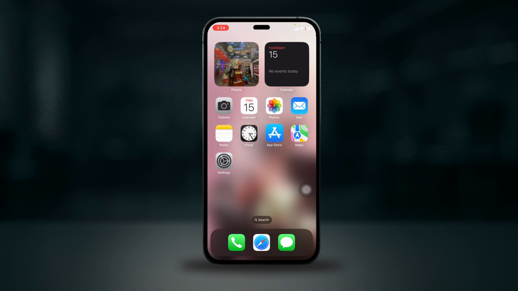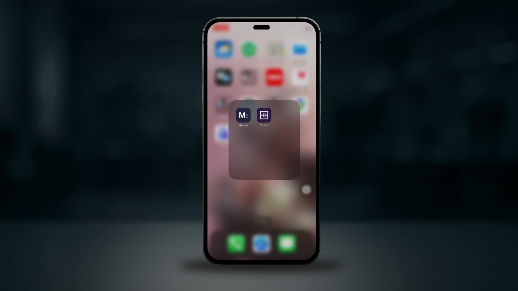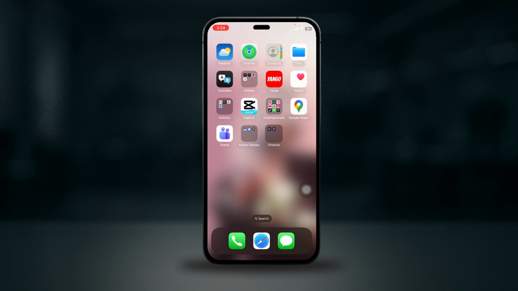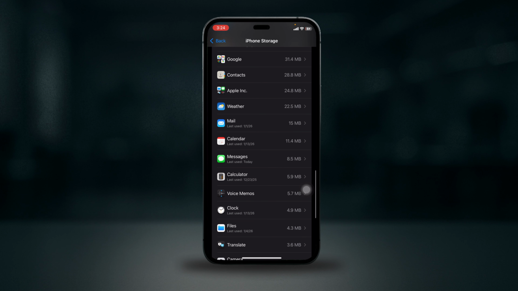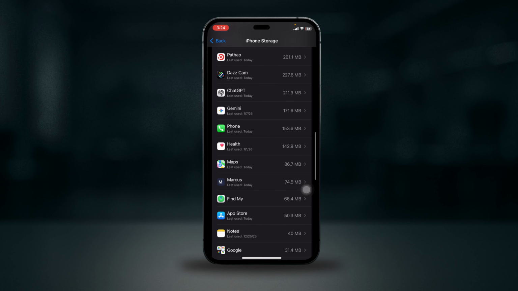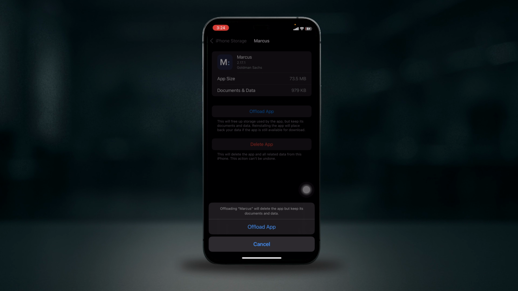Then restart your phone to clear any temporary glitches. Now head over to your app store settings, then iPhone storage. After that, look for the Marcus app, then offload it.